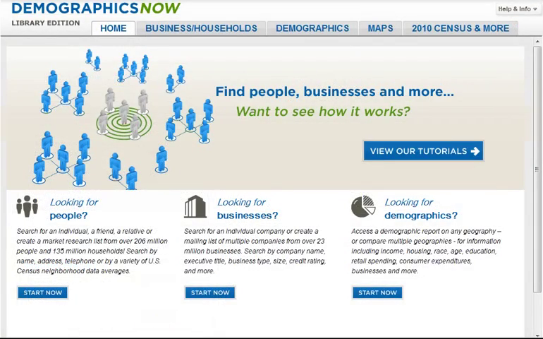Find your competition, map them to show their locations, and print out a business summary on each one of them. It's that easy with Demographics Now.